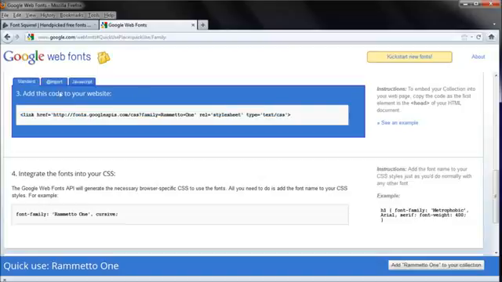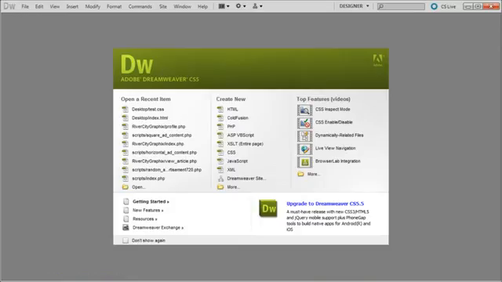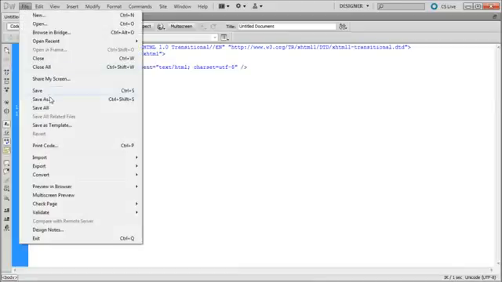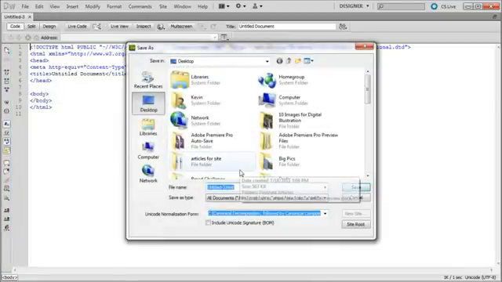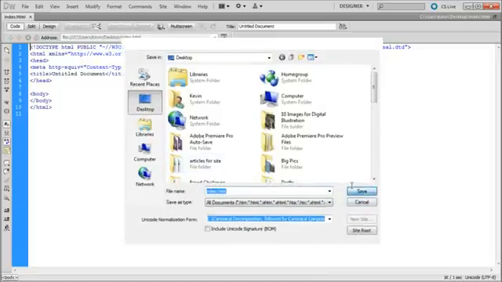So what you're going to do is take and copy this first piece right here where it says add this code to your website. So I'm just going to copy that, and we're going to go over to Dreamweaver, and I'm going to create a new HTML file, and I'm just going to do File, Save As, call it index.html, and we're just going to save that on the desktop.